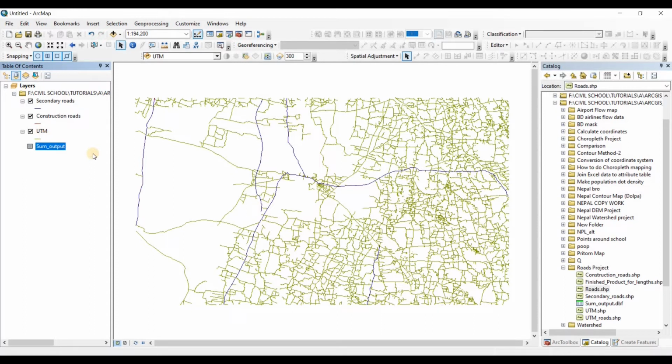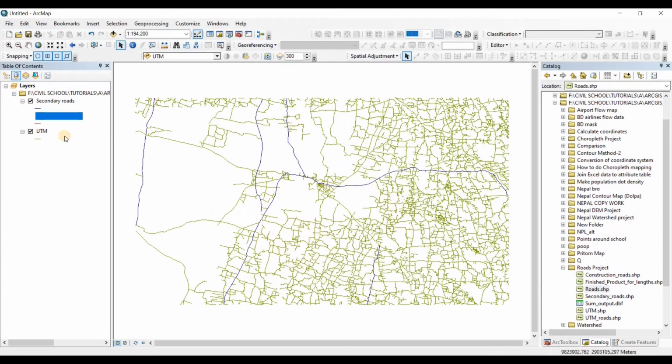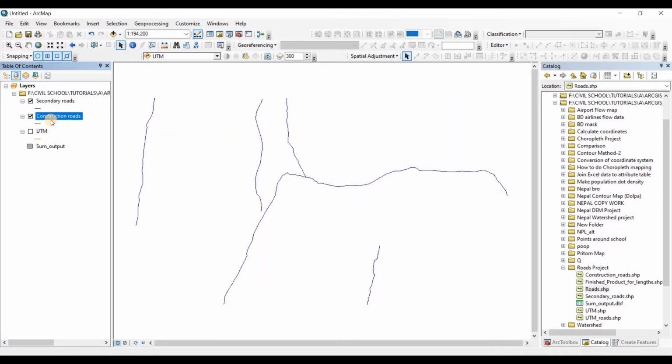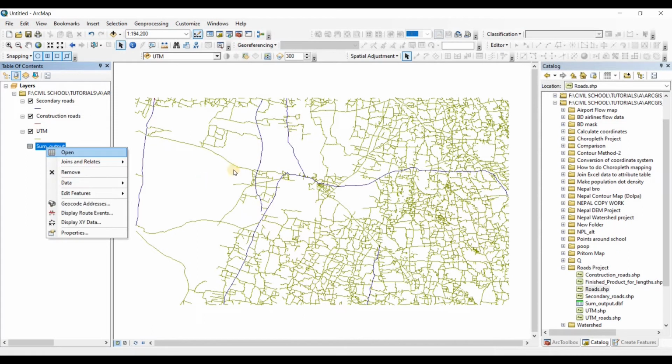So we're going to be calculating length, we're going to be creating a summary sheet for the type of roads, and then we're going to be creating 2 individual shapefiles that are just going to focus on 2 different kinds of roads, the construction type roads and the secondary type roads. And if you can make these 2 different shapefiles from this mother shapefile, then you can do it for all other types of roads available here.